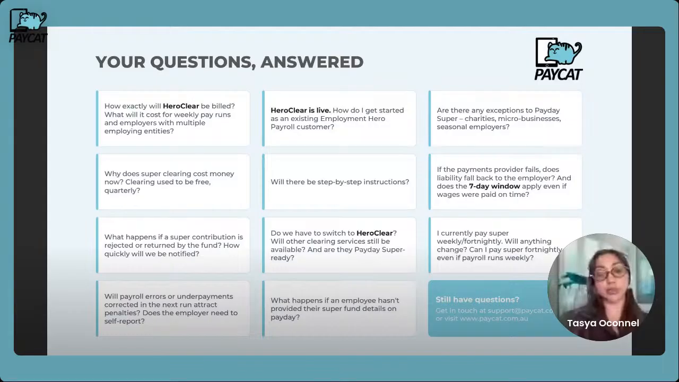Are there any exemptions for charities, micro businesses, or seasonal employers? No, the legislation applies equally to all employers required to pay Super guarantee contributions. There are no exemptions based on business size or industry or organization type.